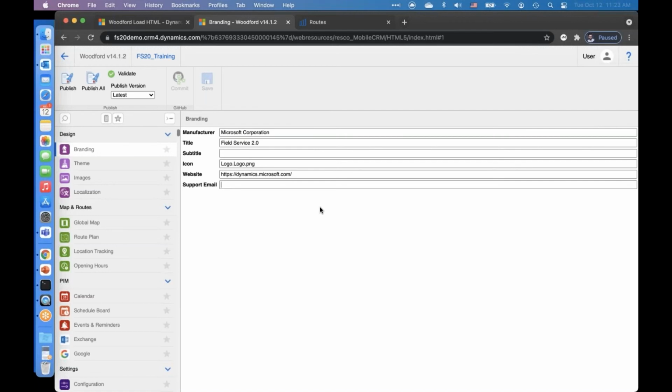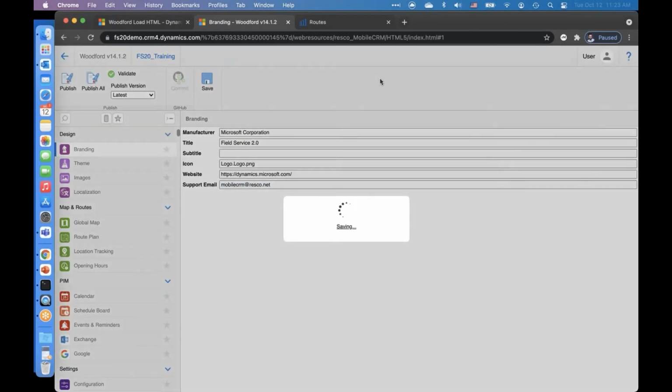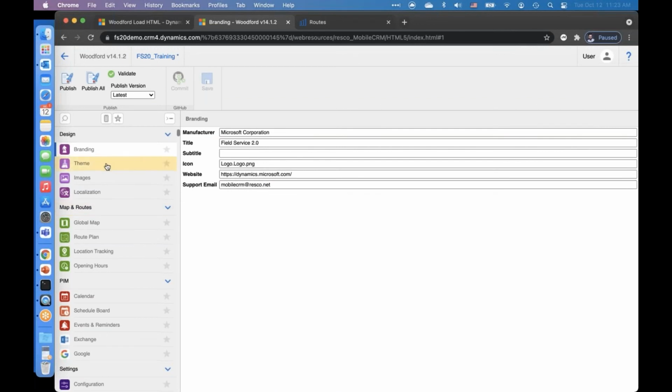So if there's something that goes wrong in the application, or your users, your colleagues are experiencing some issues, it's good to ask them to send an error log from the application. It's in the about section of the app, and you can predefine that support email right here. So if you want to send it to us, you type mobile CRM at resco.net there. If you prefer to send it to your IT team, you can put your email right there and just save it. So things like that, very simple.